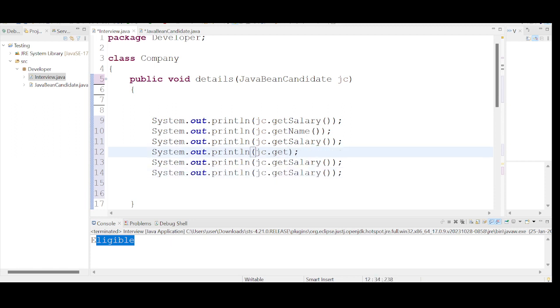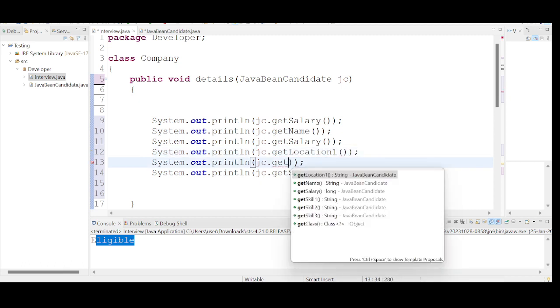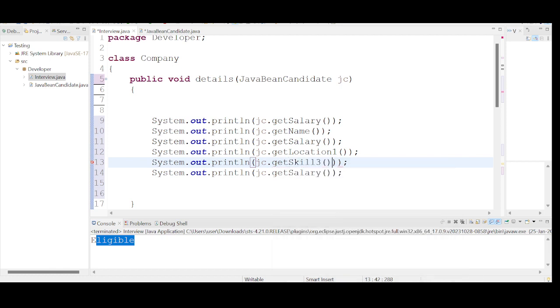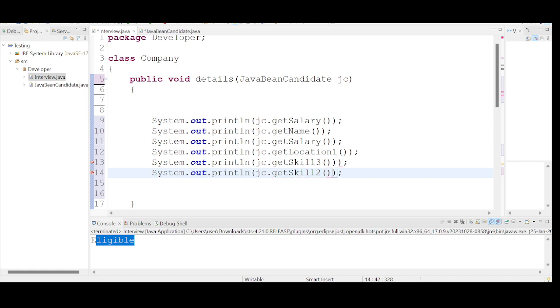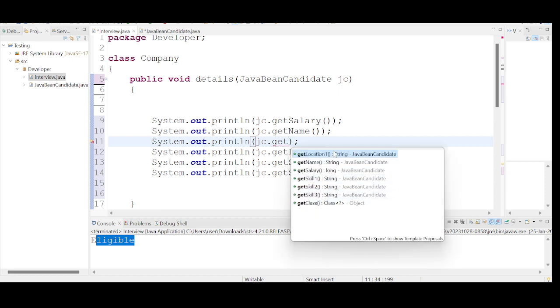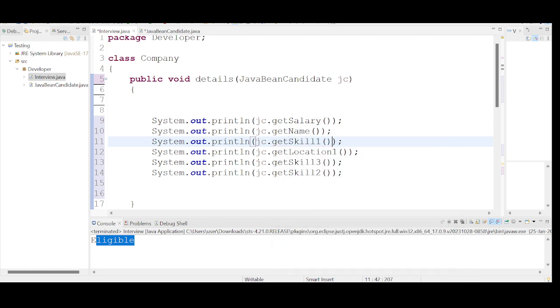1, 2, 3, 4, 5, 6. Location. Secretary. Set 2. Salary has been used two times. What are we missing? Name, salary, skills. Skill set one. Okay. Right.